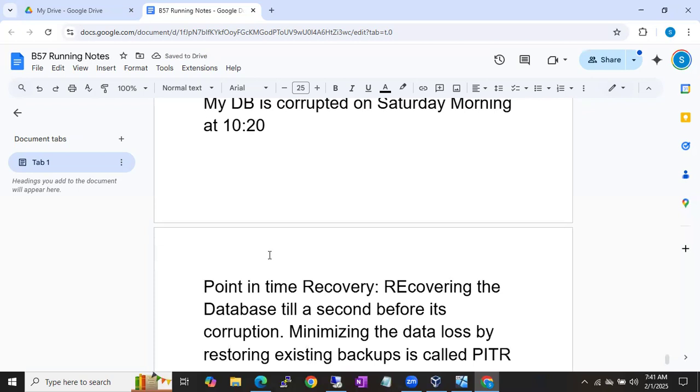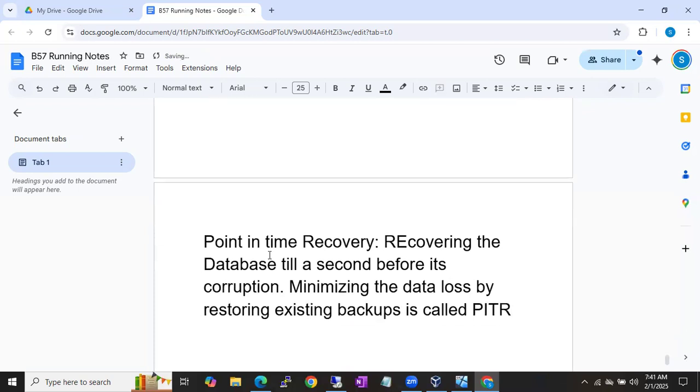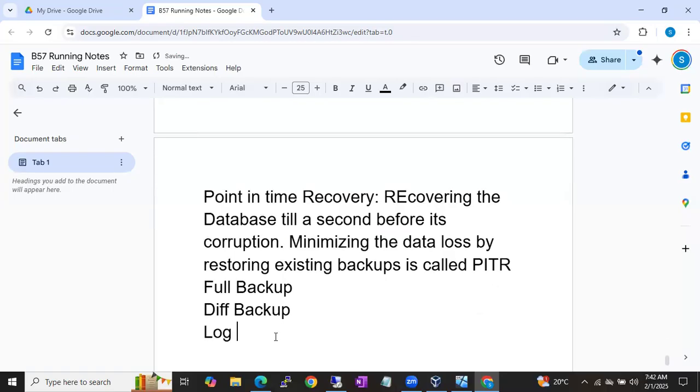So how can we achieve this point in time recovery? If anyone is asking how to achieve point in time recovery, how can I minimize the data loss? By restoring the backups, right? So what backups should I restore? By restoring the full backup, by restoring the differential backup, and by restoring log backups. And we have one more backup called tail log backup. I'll tell you what this log and tail log backup is.